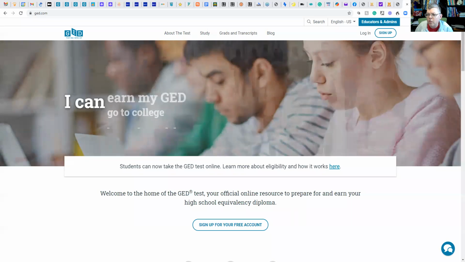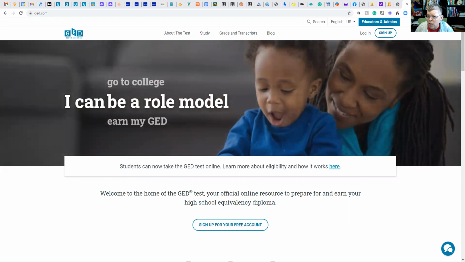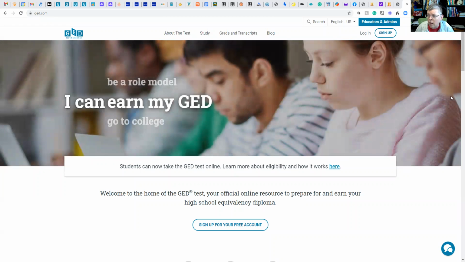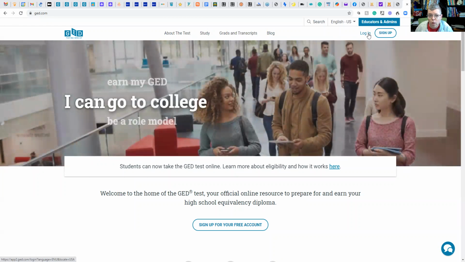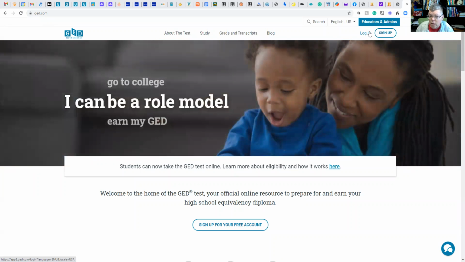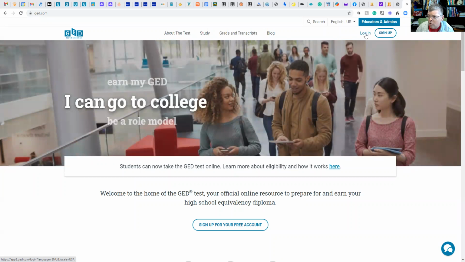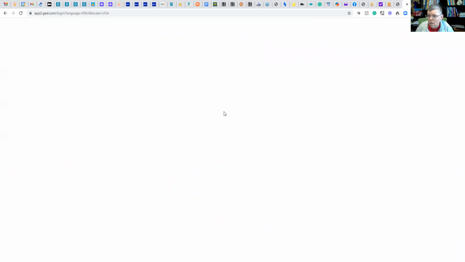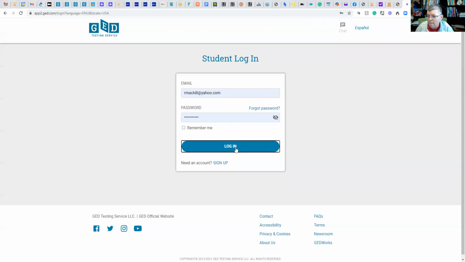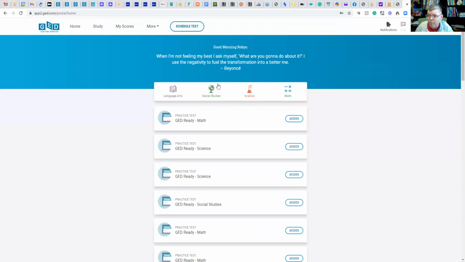One of the first things you want to do in your journey towards your GED is to create an account at GED.com. And once you've created an account, this is where you can find practice tests, study guides, and it's where you schedule your actual tests, whether you're taking them online or in a testing center. So I'm going to log in here. And I'm going to show you how to schedule a test or check testing centers in your area.